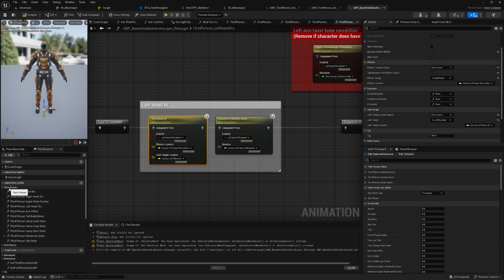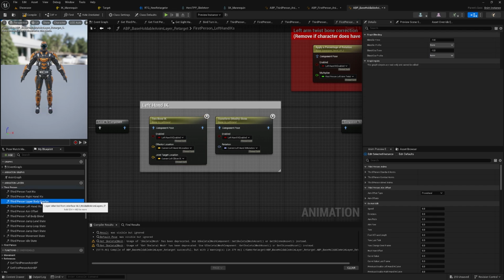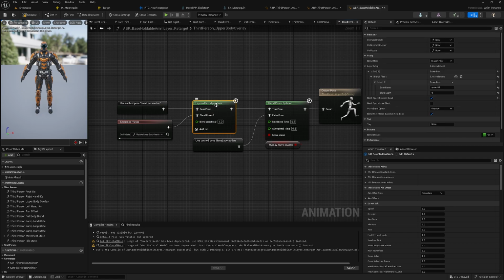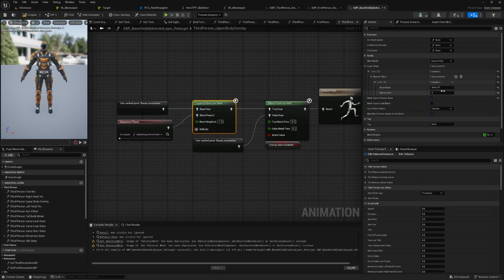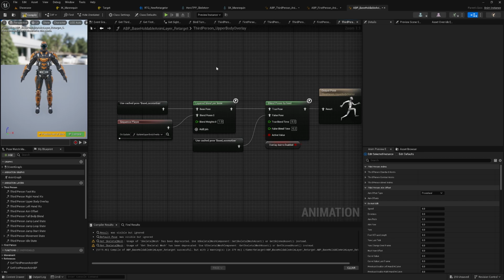Next, we need to go to the third person and then the upper body overlay. And then here we're going to select this blend per bone node, click the layers setup. Here we want to set this to our last spine bone. So for me, that's going to be the spine 1. So I'm just going to copy that name and put that here. This will be your last spine bone name, and we'll compile.